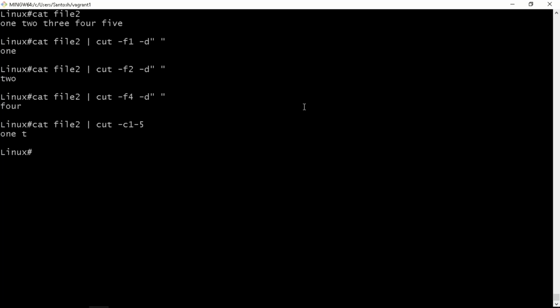So practice these things, the basic commands and all that stuff: sed and awk and cut, grep. All these things are used widely in organizations. So practice them. We'll continue with the DevOps tools. Okay. Any questions?